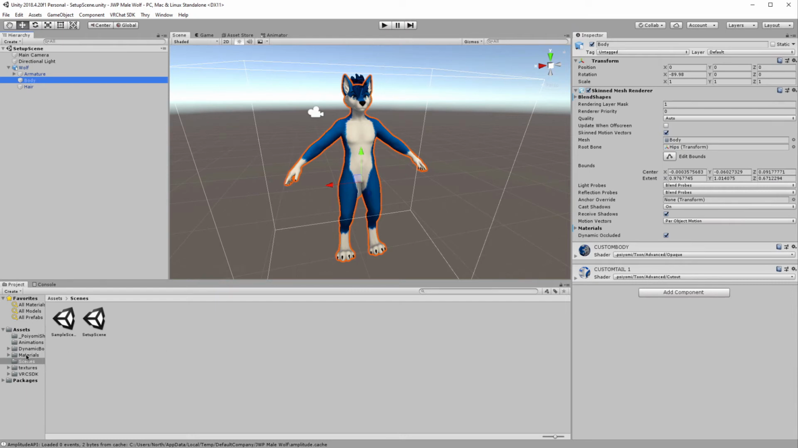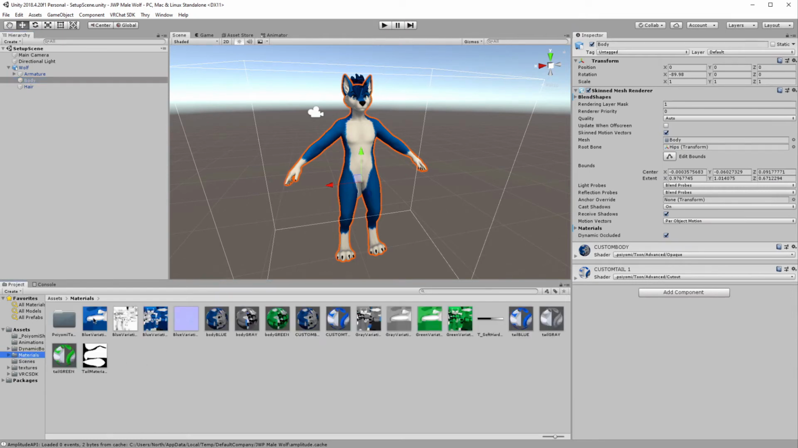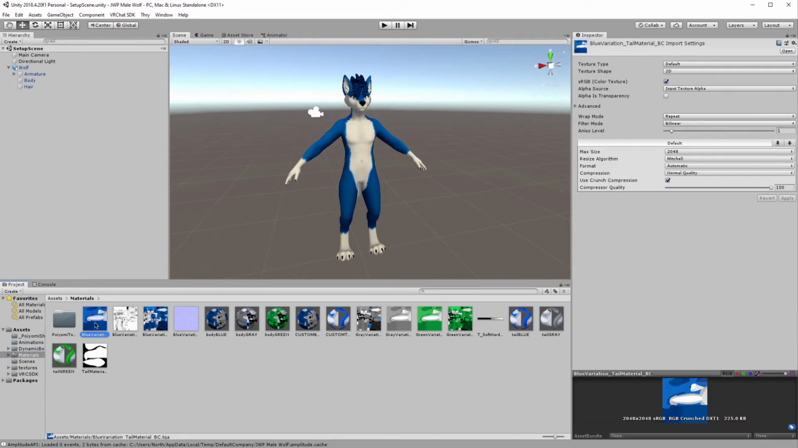We're just going to go to the materials folder here, and you can see there's basically 2 files that we'll be working with. You can kind of ignore the rest that are in this folder for now. One is blue variation tail material BC. The other is blue variation wolf body material BC. The BC stands for base color. And again, those are the textures that you would have had exported out of Substance Painter. Those Substance Painter texture files will have the name base in them.